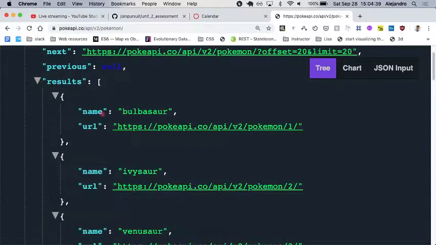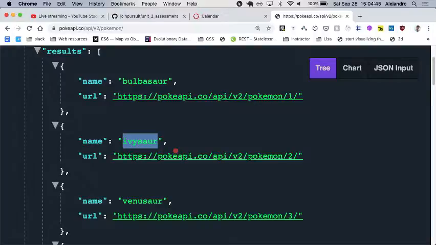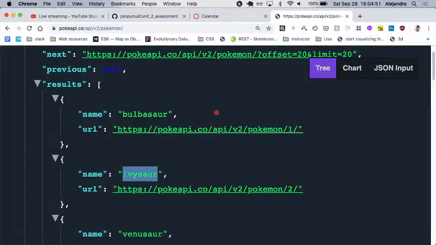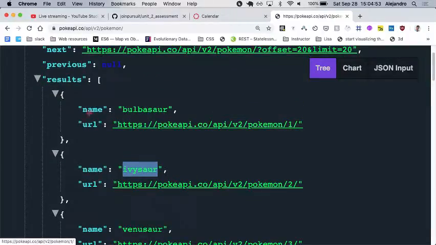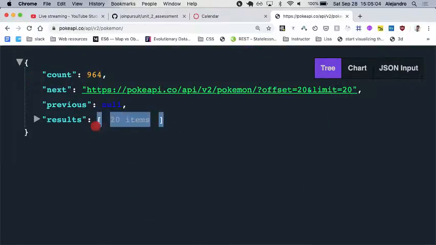And in those first 20, we can see that I don't have all the information about Bulbasaur or Ivysaur. I have a URL to get more details. This is more common, as we will find out there. You get a list of stuff, and each one will have a URL or an ID with which you can get more information. And this fact that it only gives me the first 20 is something called pagination.